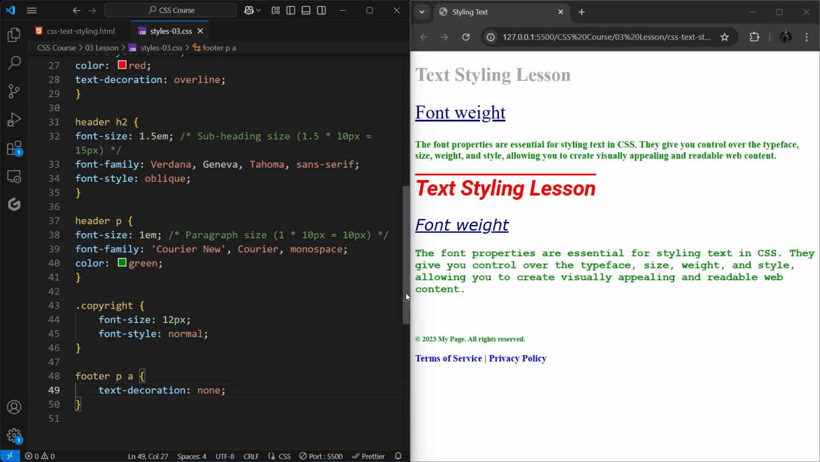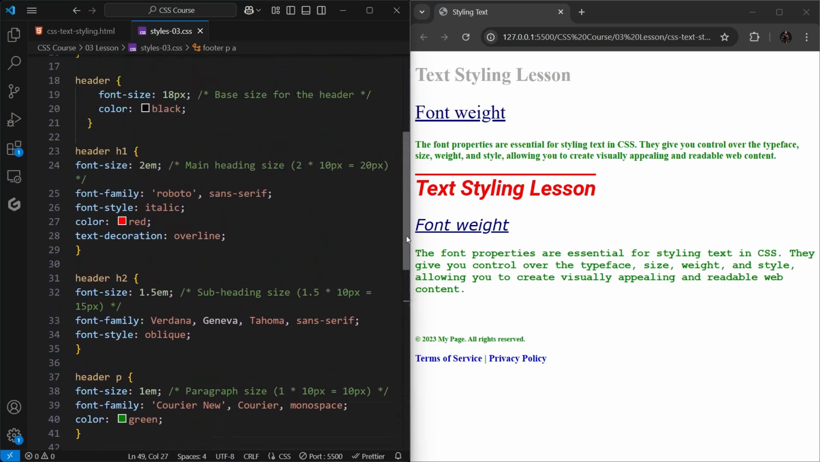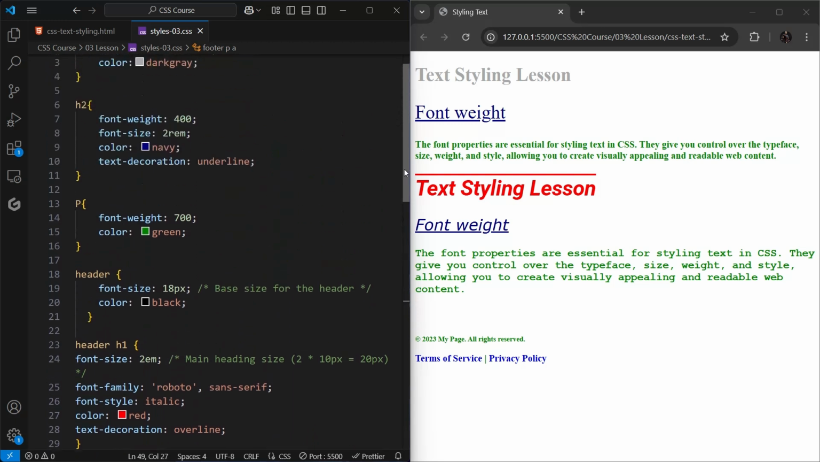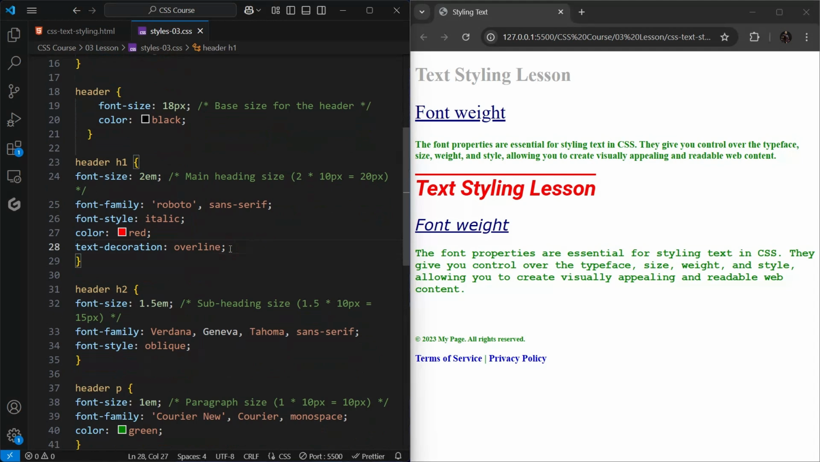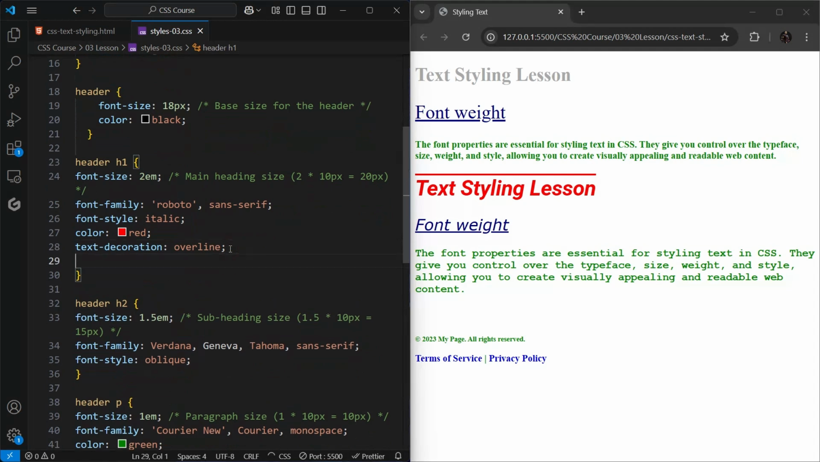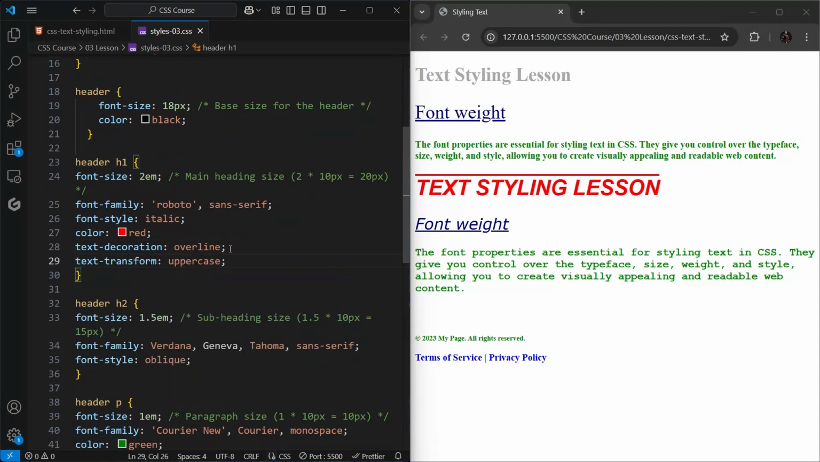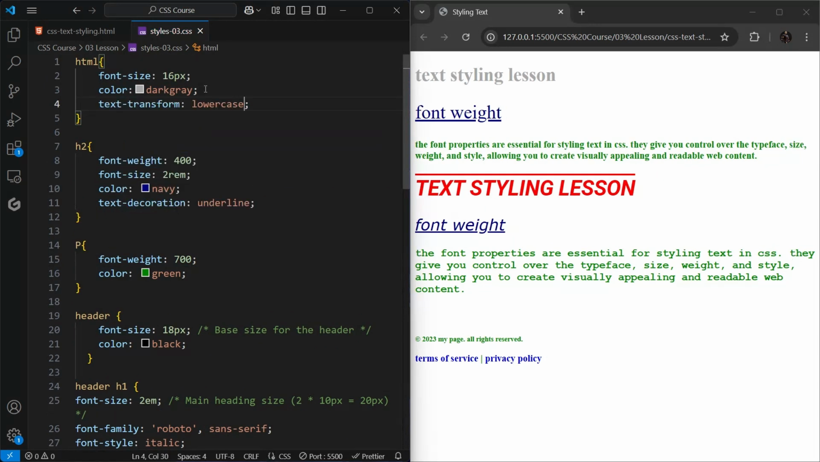The text transform property lets us change the capitalization of our text, making it all uppercase, all lowercase, or capitalizing the first letter of each word. Let's see how we can use it. First, look at the header H1 rule. We've added text transform, uppercase. This is going to transform the text in our main heading, text styling lesson, to be all uppercase letters. Even if we wrote it in lowercase in our HTML, CSS will make it uppercase on the web page.